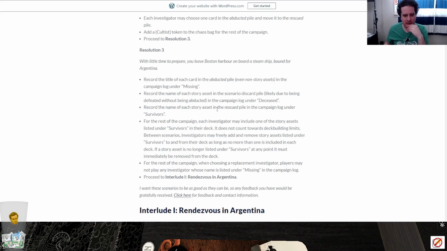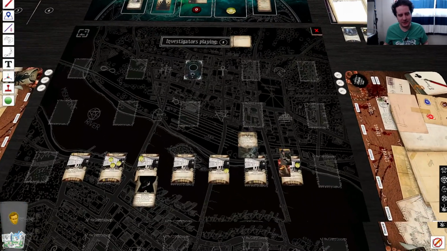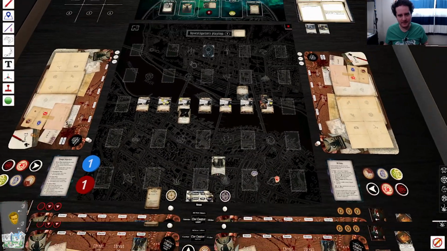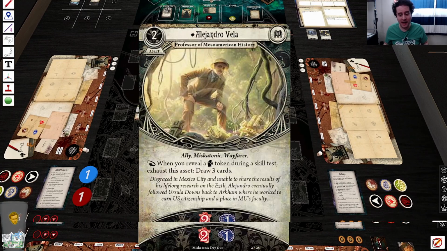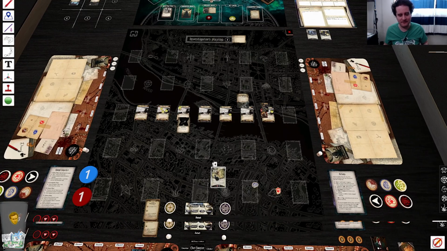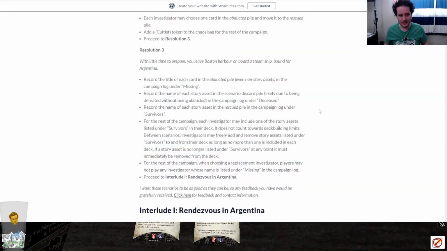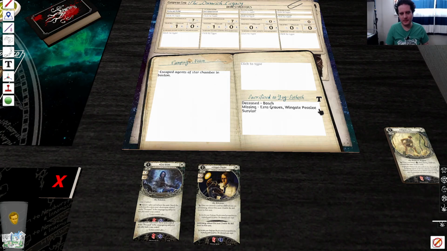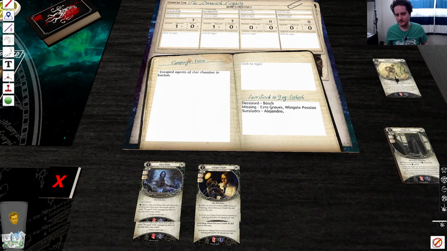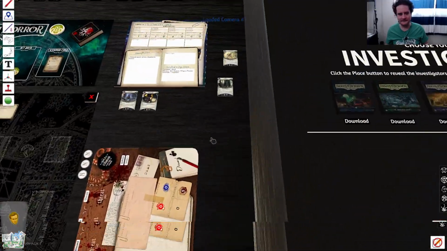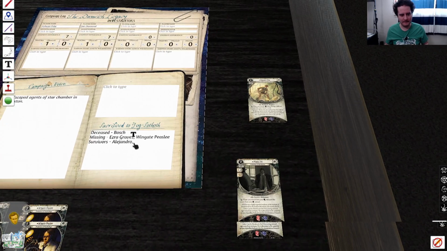Record the name of each story asset in the rescued pile in the campaign log under survivors. Oh my god. Nicholas Osi? Alejandro Vela? What the frick? That's allowed? Excuse me? Is this the real one? Or this is probably the real one.